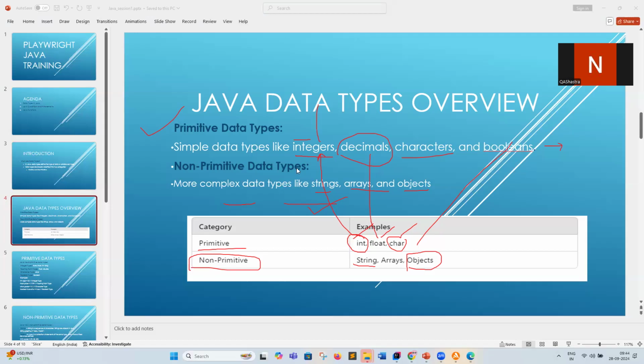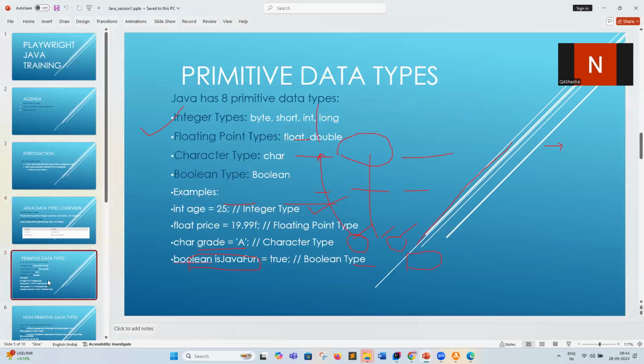So there are two categories, right? Primitive and non-primitive. Let's see them one by one. Again, subcategories. Integers, we can see a few more: byte type, short type, int type, long type. For the float type, we have float and double. For character type, we have char only, and boolean type is boolean.